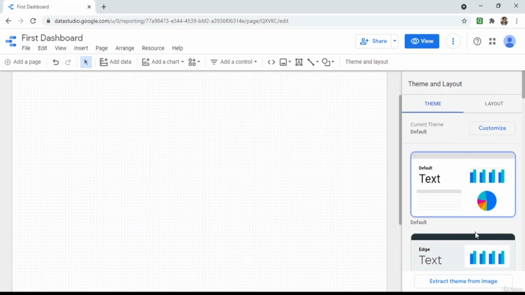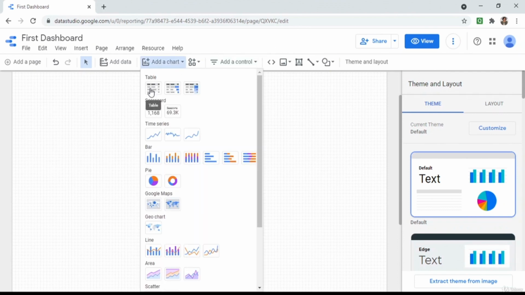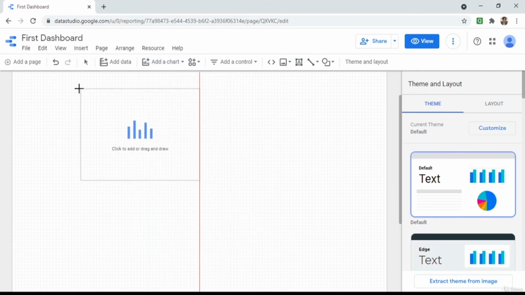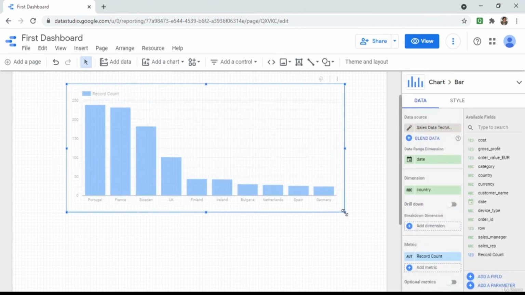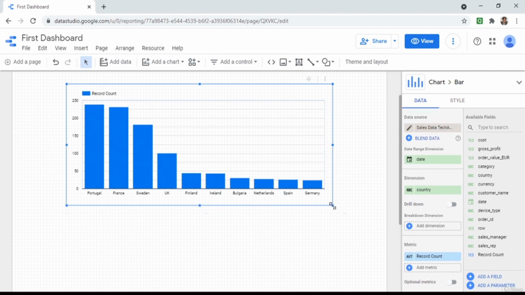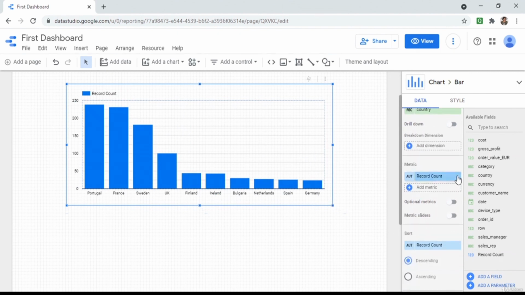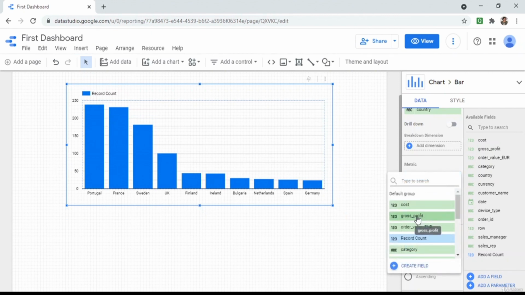Welcome to this session. Let us explore some more data visuals. We have covered earlier tables, scorecard, time series chart and the pivot table. Let us now switch to bar chart. Let us say we want to explore what is the country wise gross profit. So we choose the dimension as country and metric as the gross profit.